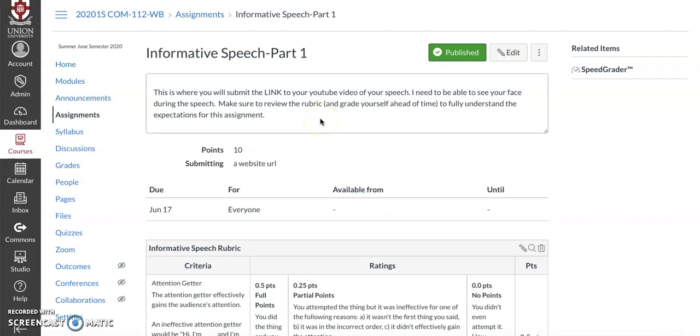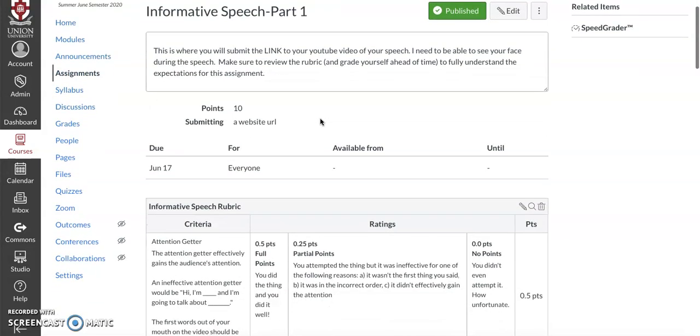So you're going to actually post this at two places, just to remind you. The first place is Informative Speech Part 1. The second space is Informative Speech Part 2. Part 1 is where you can see the rubric and exactly how you're going to earn points. Part 2 is where you're submitting it so that other people in the class can view it and so that you can get and give feedback.